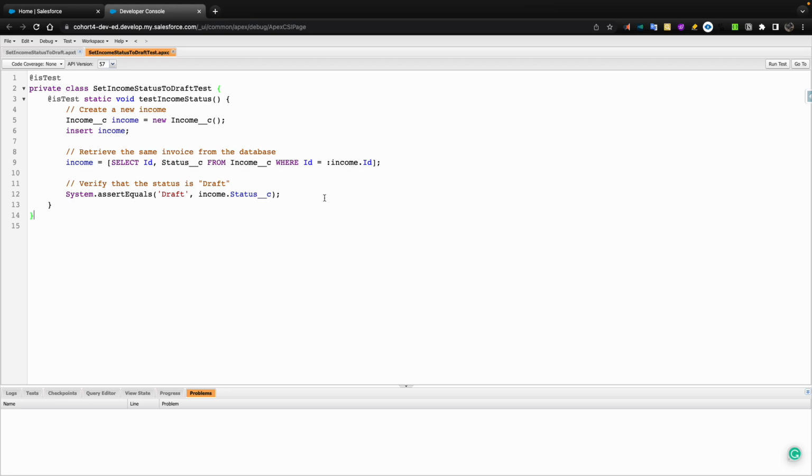In summary, the Apex trigger before insert event can be a powerful tool for automating processes in Salesforce. By using a before insert trigger, you can modify records before they are inserted into the database and test your code to ensure it's functioning correctly. Remember to write efficient code and test thoroughly, and you will be well on your way to becoming a Salesforce coding pro.